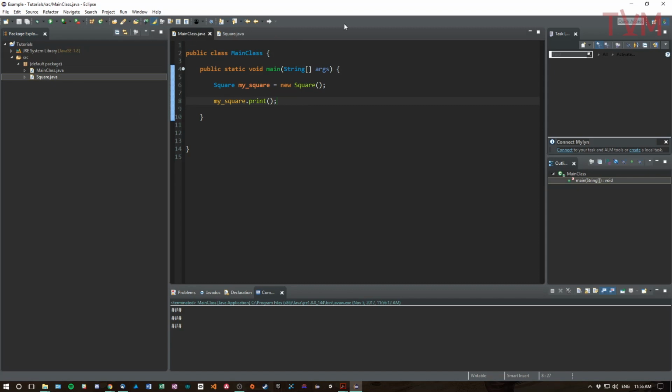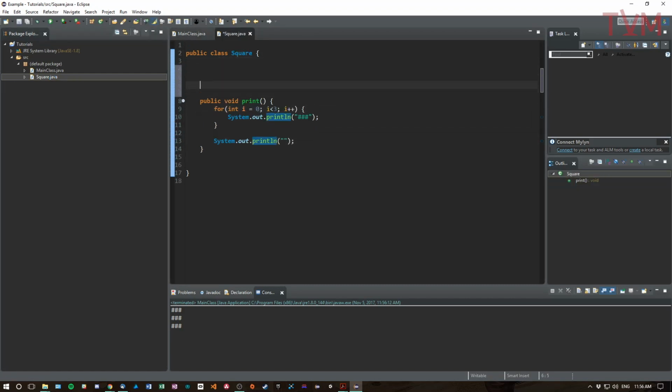So the way that we can create this and make this happen is inside the square class itself. And what we're going to do is give this square a member variable. To make a member variable, you give it public int, because it's going to be an int type, and we're going to call this size equals 3. So what we've done here is we've said that when we make a square, that square has a size variable, and the size variable is 3.